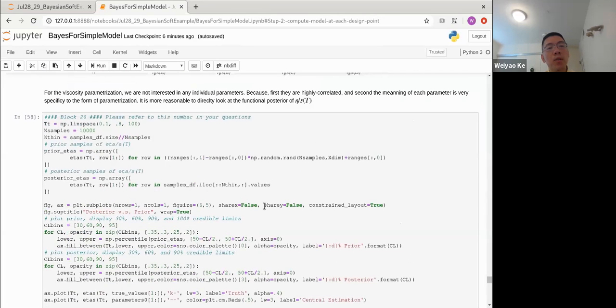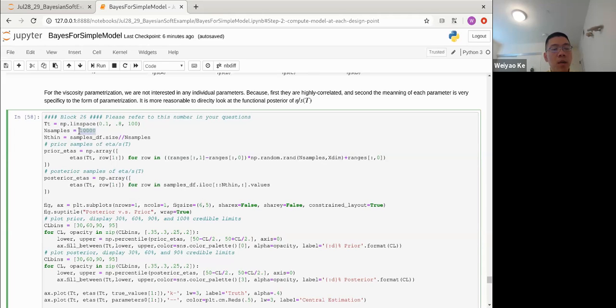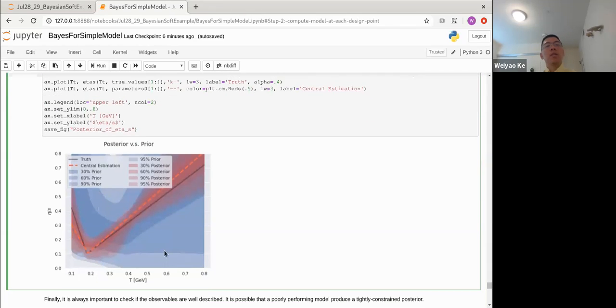So if you run through block 26, it will sample 1,000 parameter sets from the posterior and then compute the shear viscosity. In this case, for the shear viscosity, both the prior distribution and the posterior distribution are shown in 30, 60, 90, and 95% credible intervals, marginalized at each individual temperature. The black line in the middle is the true value of the model, and this dashed line is the central estimation.